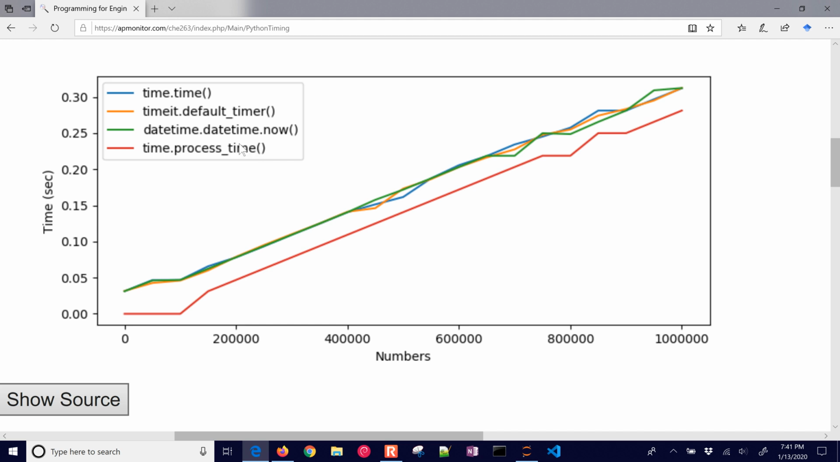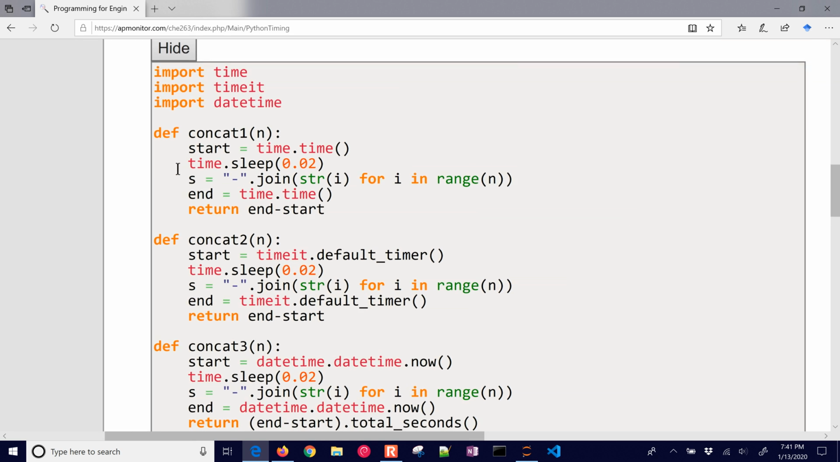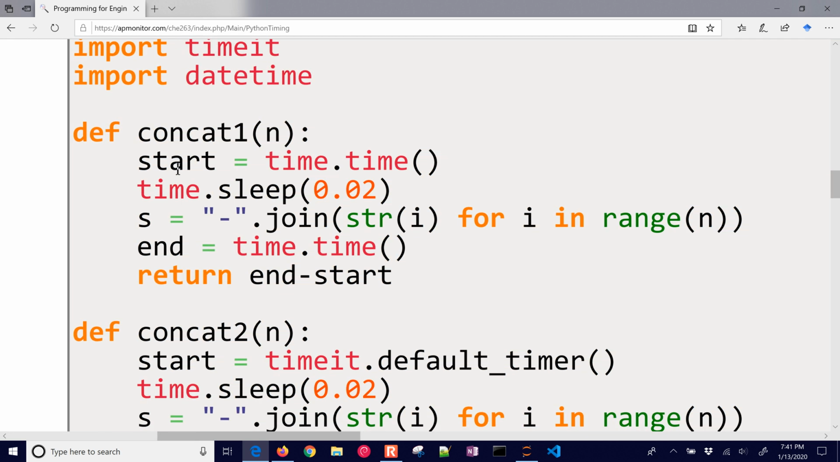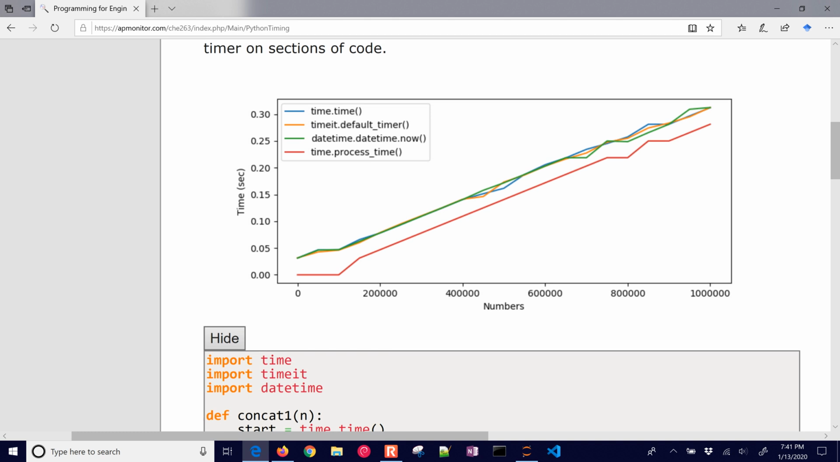Process time excludes any kind of a sleep time. So in the source code, you'll just see I added a sleep time here, 0.02, just to show that if you include a sleep time in there, this process time excludes that sleep time. So it's like only the CPU time that it's using. When it's sleeping, it's not using the CPU, and so therefore you can exclude that from the amount of CPU time that it's taking. So it's a little bit less.